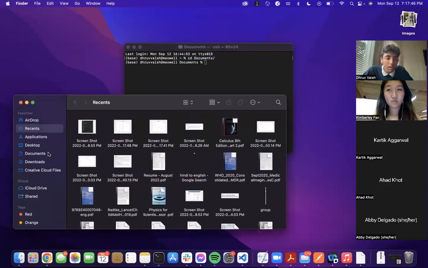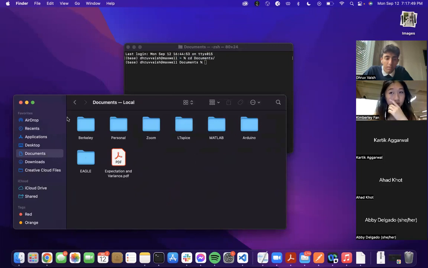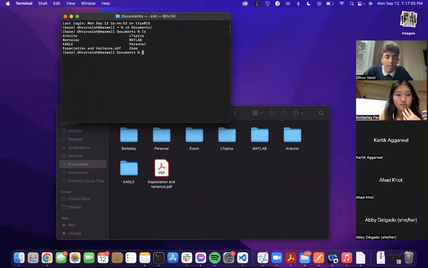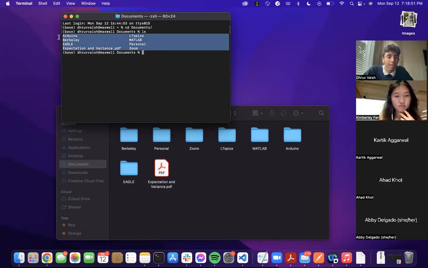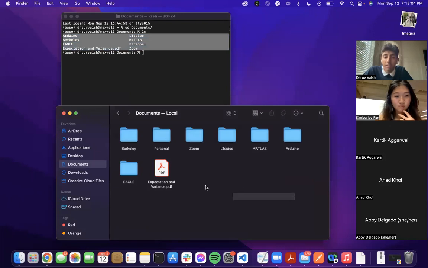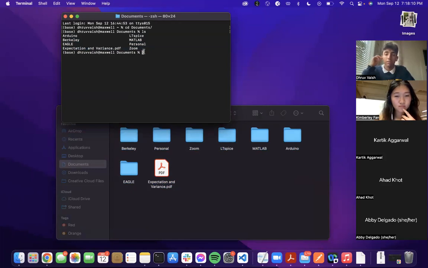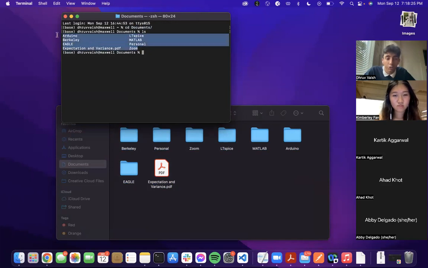In documents, let's look. So I have all of these random folders, right? Now let's see what's inside, right? Do you see how inside my documents folder, my terminal shows me that I have all of these folders, and my Finder shows me the same thing, right? And so the terminal is basically just our way of interfacing with the file structure on our computer. So when I say directory, I actually mean folder. So inside the documents directory, I have all of these other directories, but they're actually just folders.